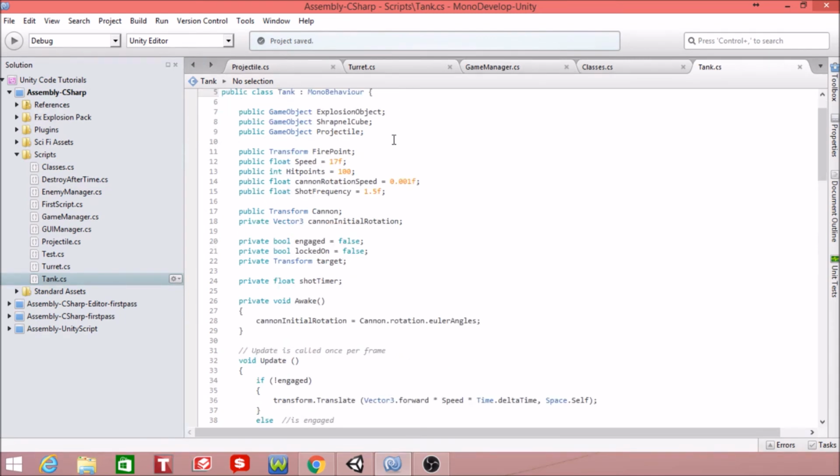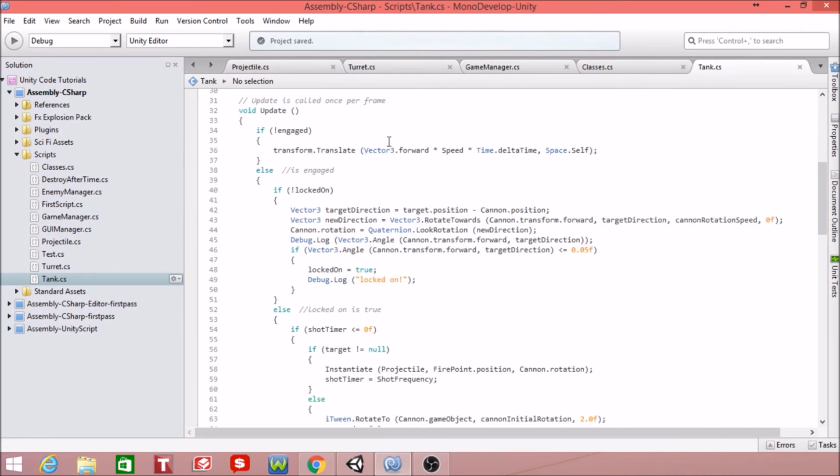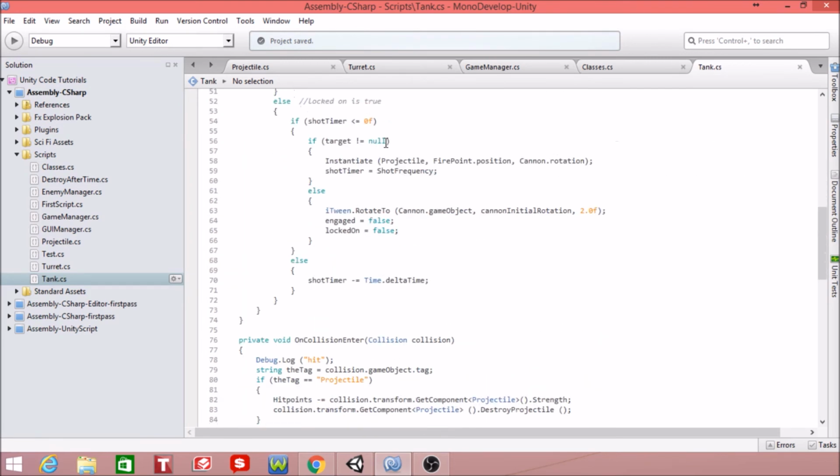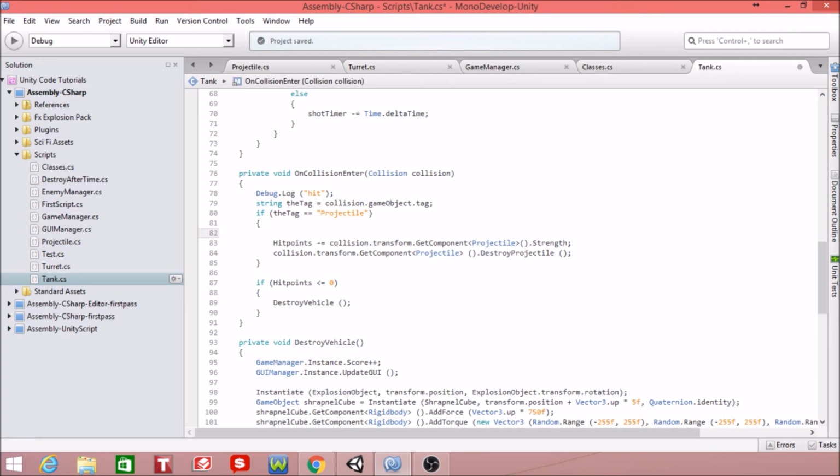Okay, anyways, in our tank script here, where do we see that projectiles come into play in the script? On collision, right? If we're hit, if the tag is a projectile, you take the hit points away, and so on and so forth. So what we could do, we have to get this projectile in order to see what's going on. So here's what we could do.